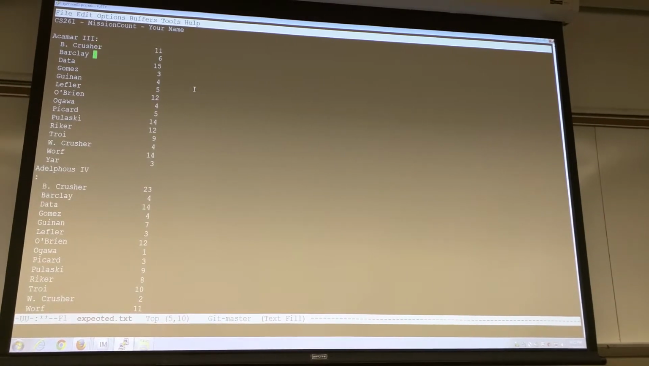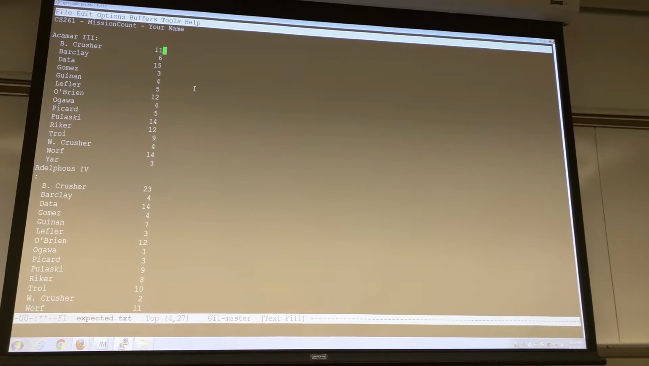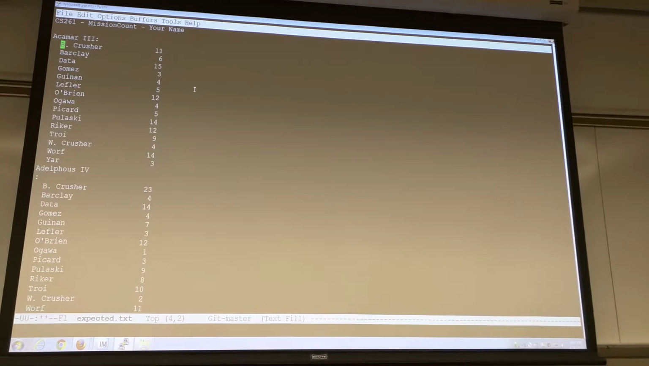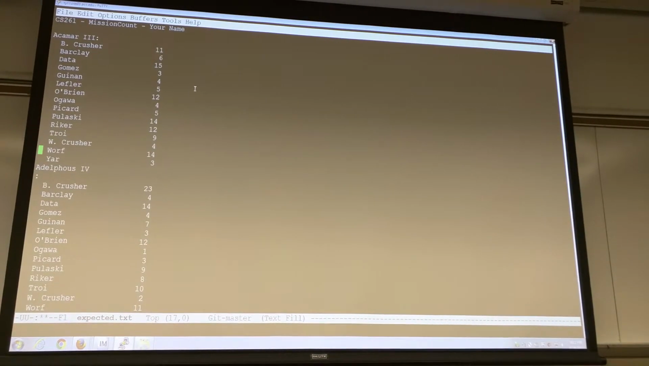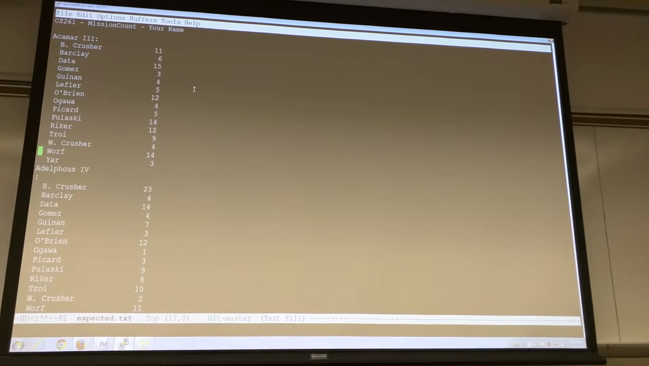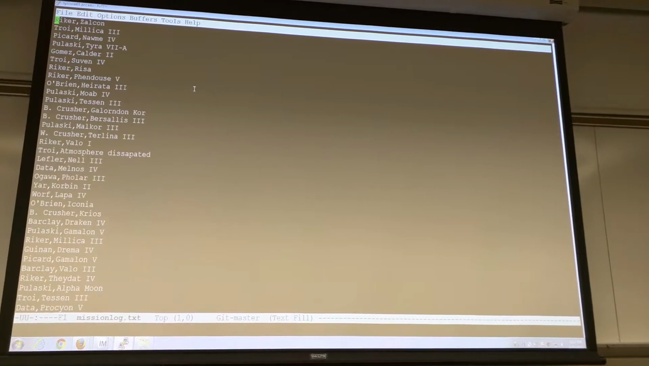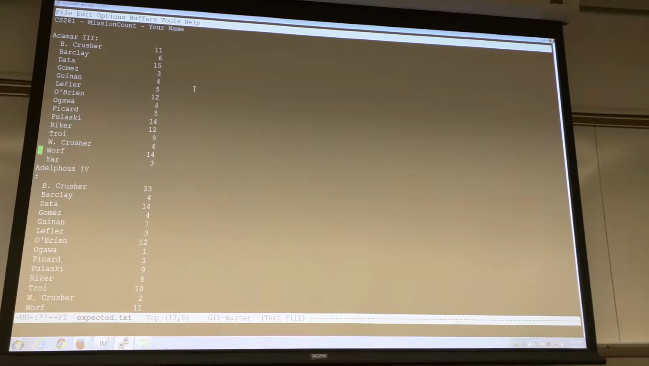Planet, and then person, person, person, and then for each person a count, so the number of times. So Beverly went to Akmar 3 11 times. So it turns out, if you watch all the seasons of all the episodes, that's not true. This is just fake data. Anyway, that's what you're trying to do: you're just trying to generate that data. So turning that into that.